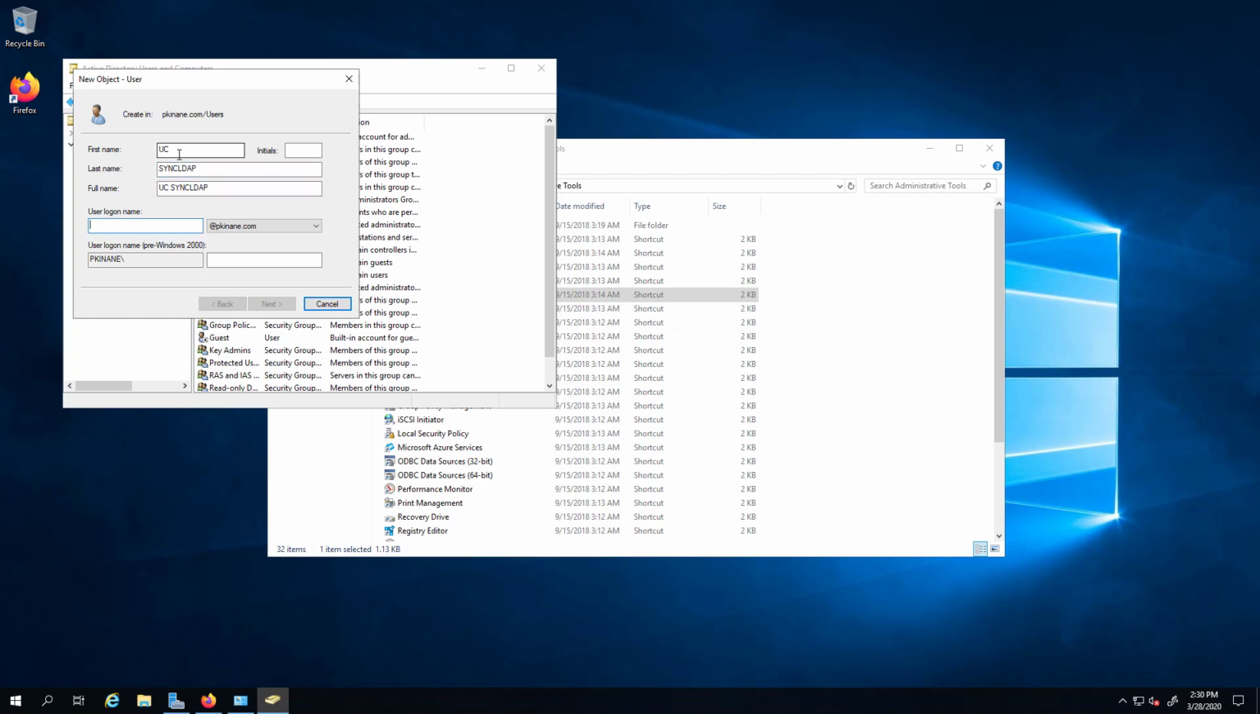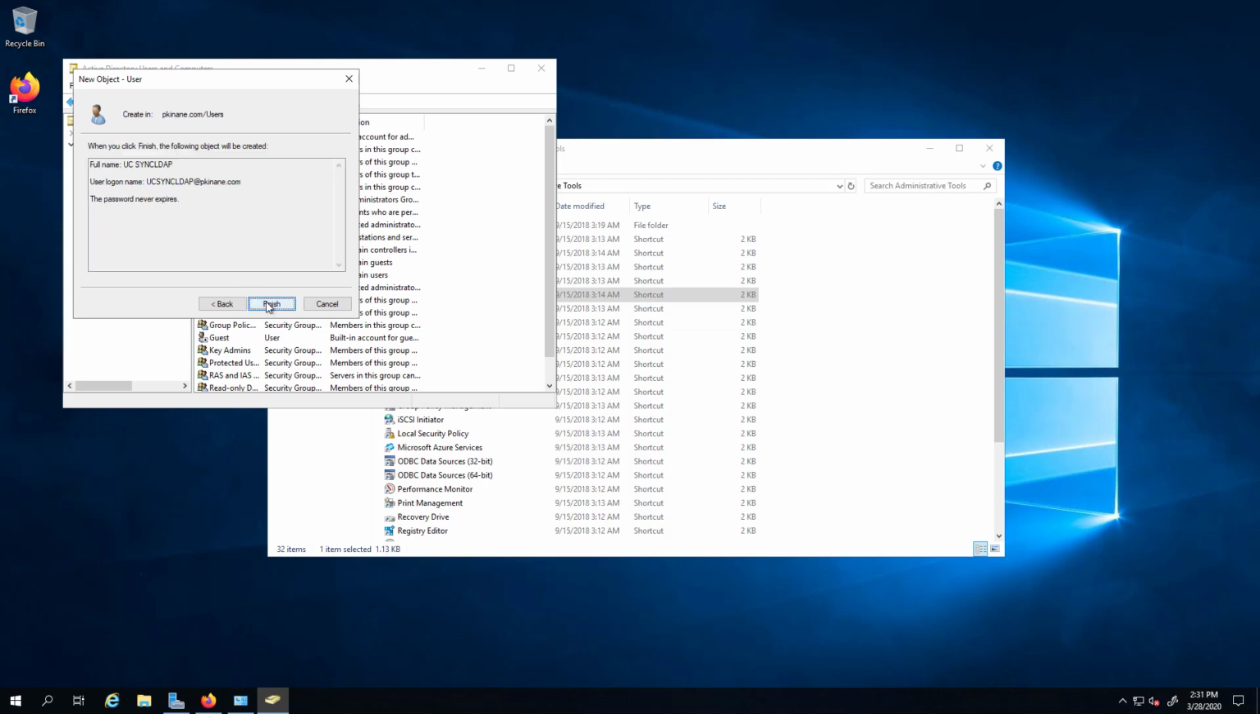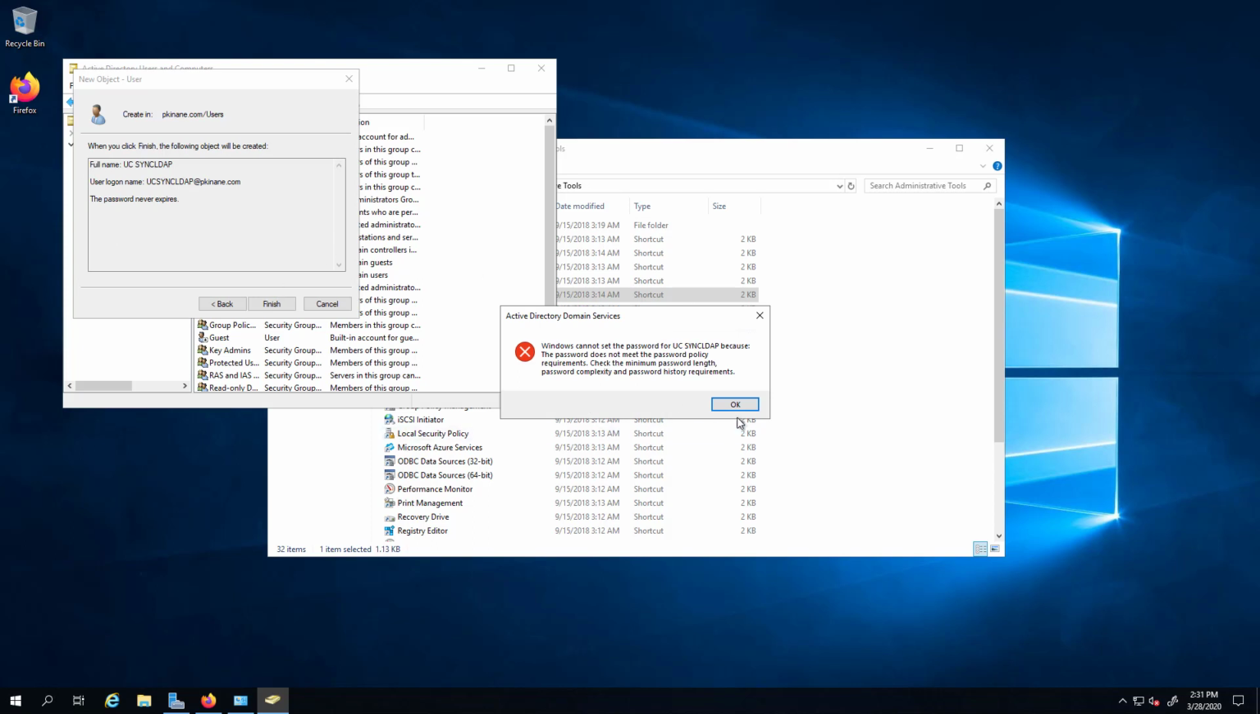And then the user logon ID will be UC Sync LDAP at pkname.com. So we'll hit next. Caps is on, that's fine. I'm just going to make this an easy password. I'm going to disable that the user must change the password at next login. I'm also going to say that the password never expires. And now this user is done and created.